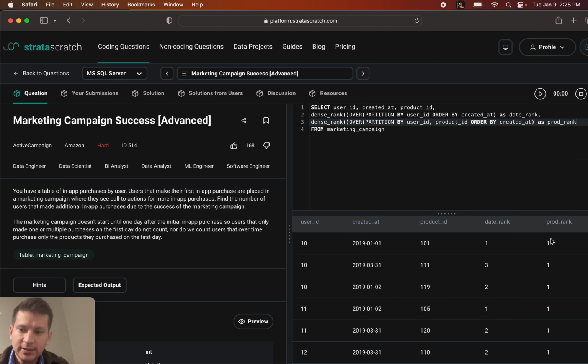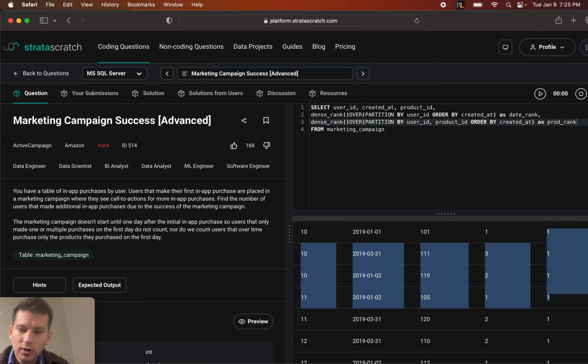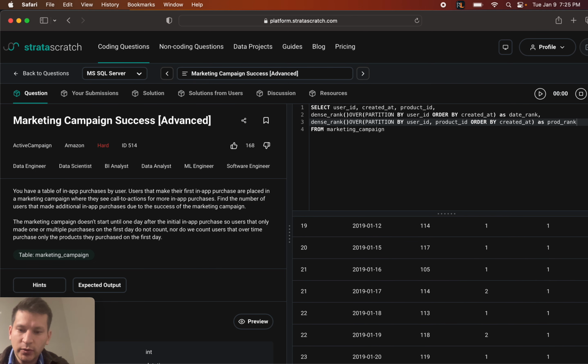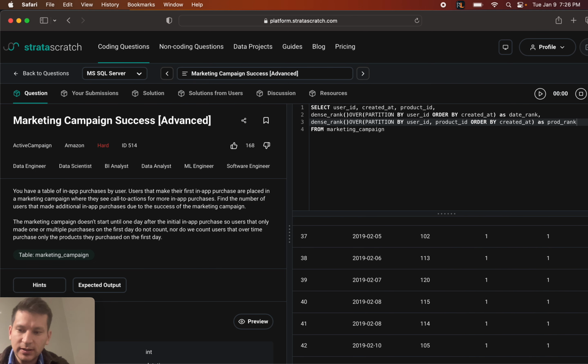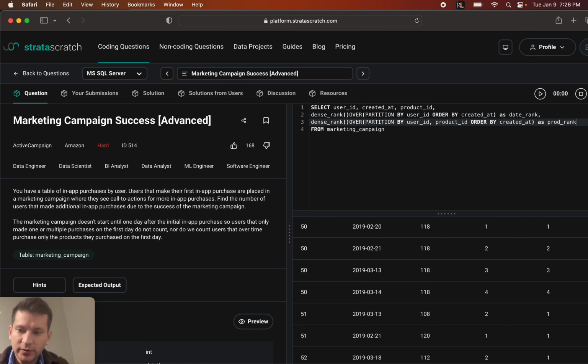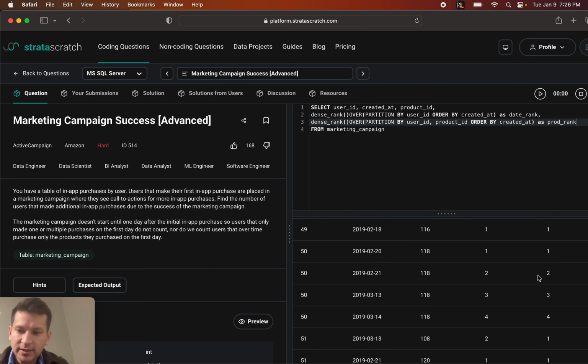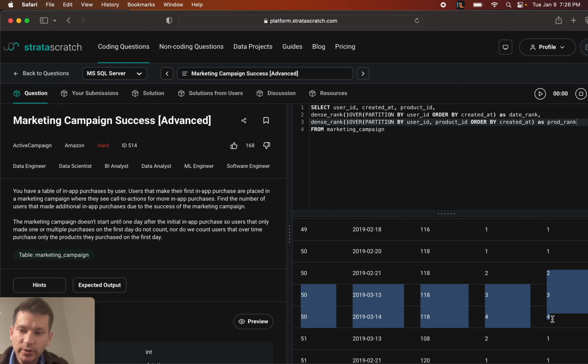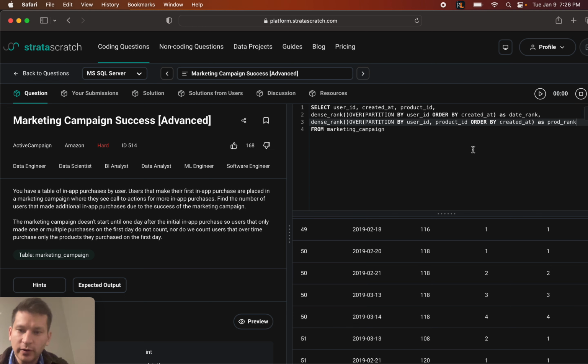Here that is. So here we see a bunch of 1s. As soon as you see a 2, which there's not that many 2s, here we go. So basically 2, 3, 4. This person is basically buying the same product, here's the product ID, 118. They're essentially buying the same product over and over. And for this, they do not want that. It cannot be the same purchase.